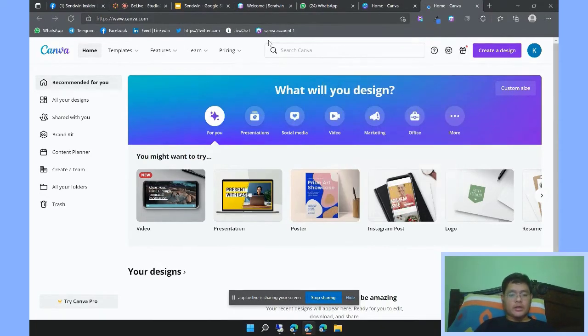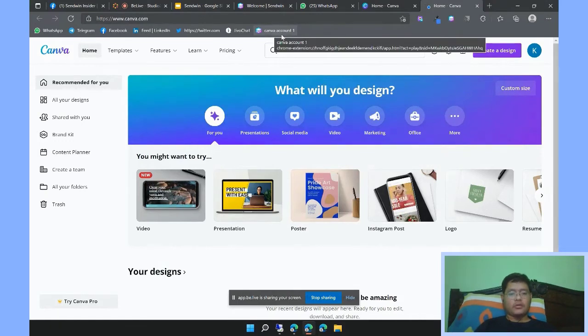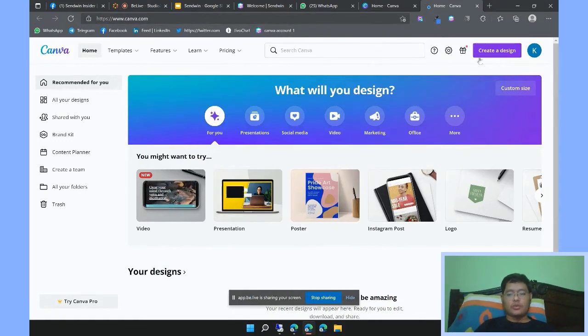So if you go back, you can see Canva account one, right? Let's say you don't want to open the extension, and you want to open the session that you have created directly from your tab, right?